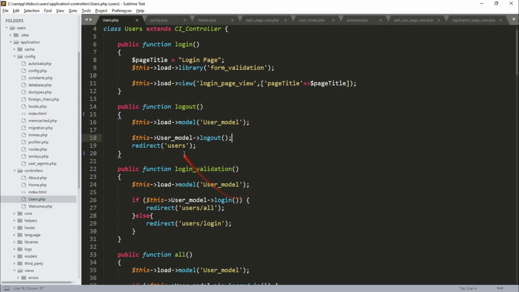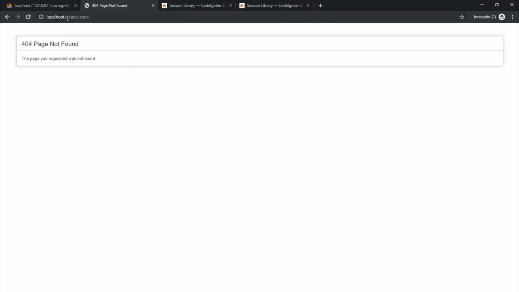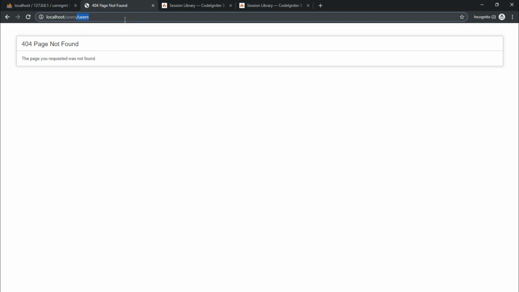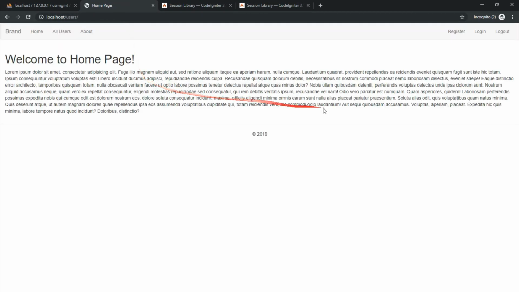I think it is not users. I think this is supposed to be a slash only to be redirected to the base URL, which is supposed to be this one. Now let us try again. Let us click logout. Now we are redirected to the home page.